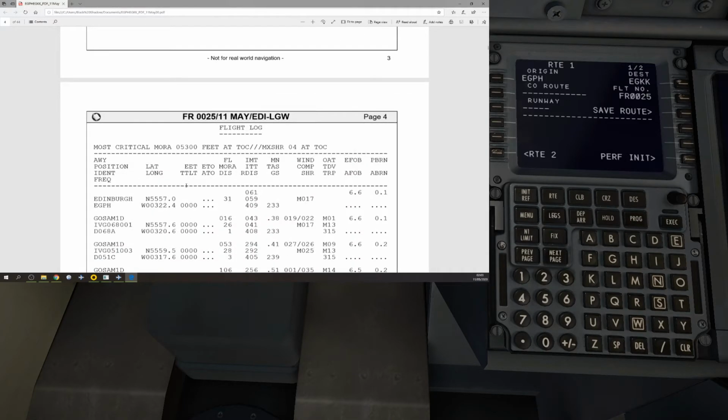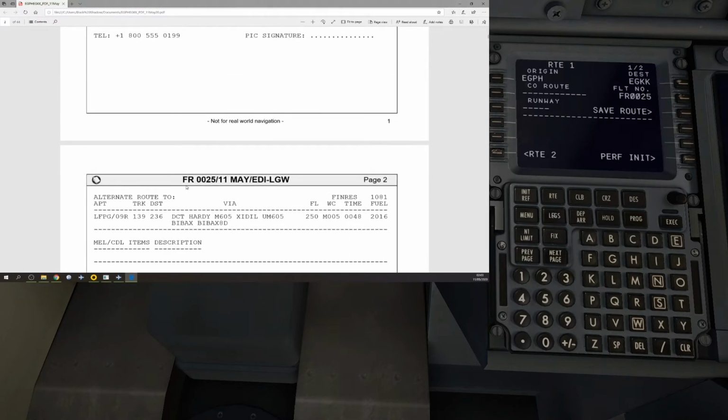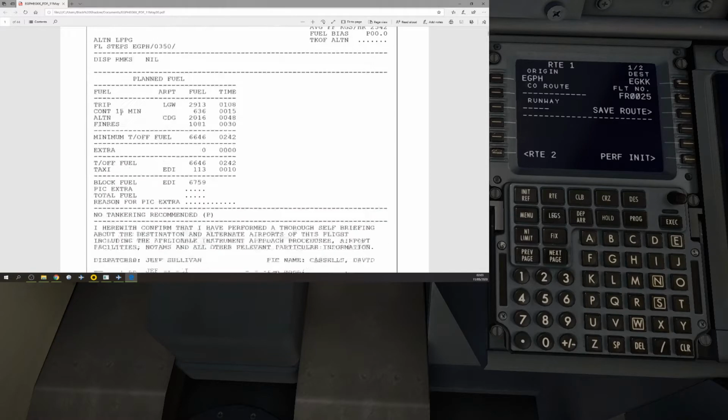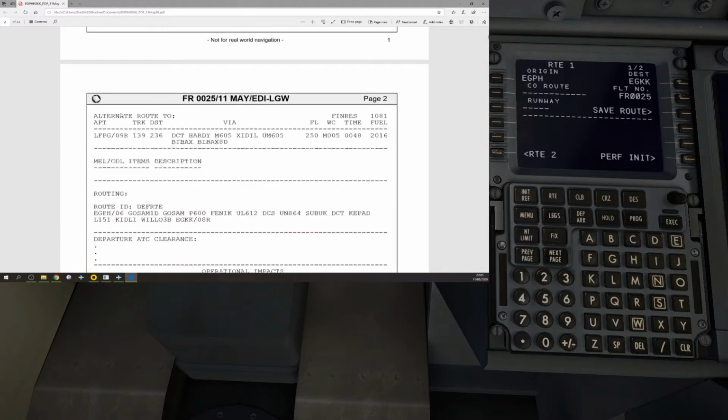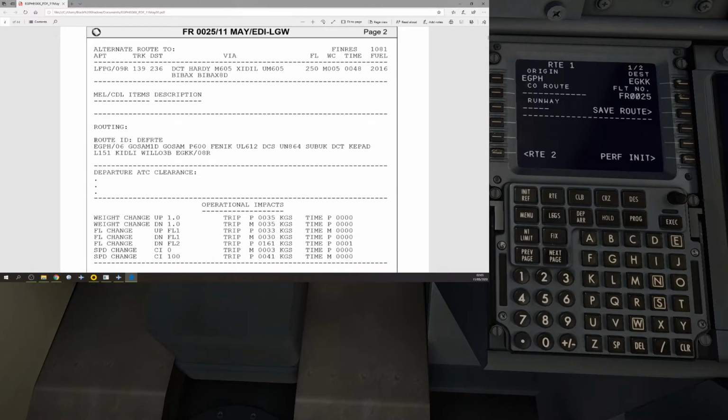So if you come down, no, actually go up again. So this is the top page. Come down slightly. There you go. That is your route ID. That's the information you need. Sorry about that, guys. That was me just being totally stupid. So EGPH runway 06. So all we do is enter runway 06. That's all you need.